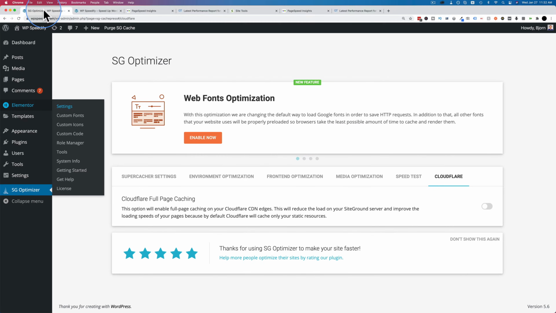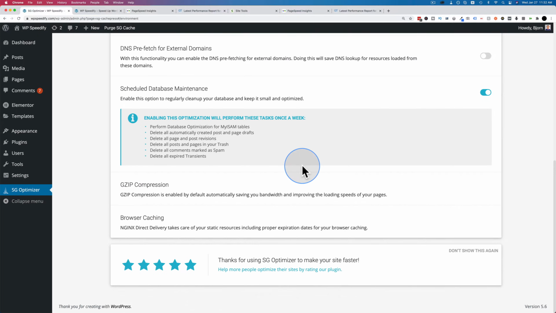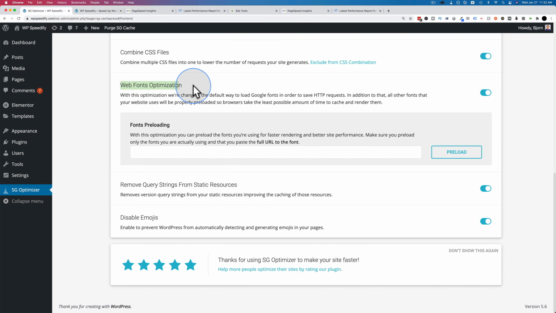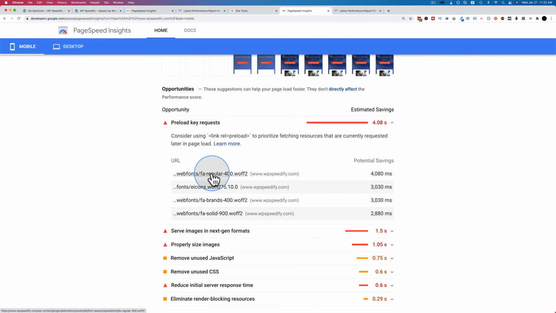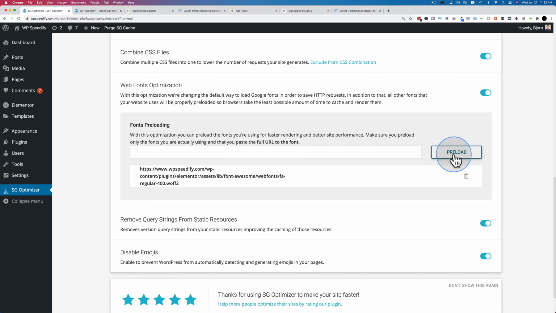But if you recall, if we go to, I think, environment optimization, nope, not in there, front end optimization, here we have web font optimization. So we can preload our fonts using this field right here. So if we come back to PageSpeed Insights, and I just right click on this and copy the link address, it's going to give us the actual URL that's being loaded, and it's on our domain. So we can go into here, paste that full URL into here and click on preload.